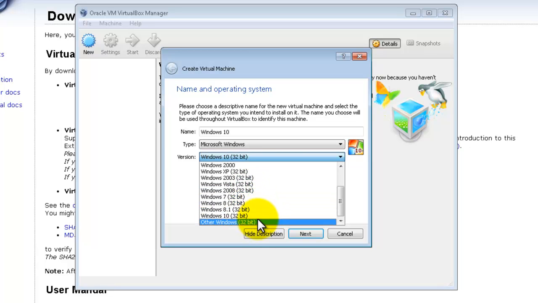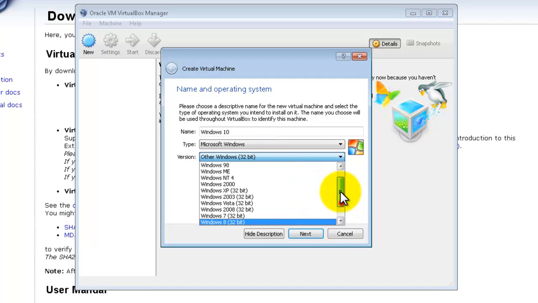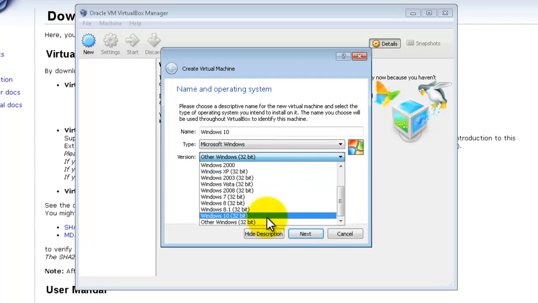So if we select 32-bit and try to install a 64-bit ISO, it's probably not going to finish properly, or it's going to error out. So I will try to resolve this problem. I'll pause the video. I'm going to tell you the solution once I am done.